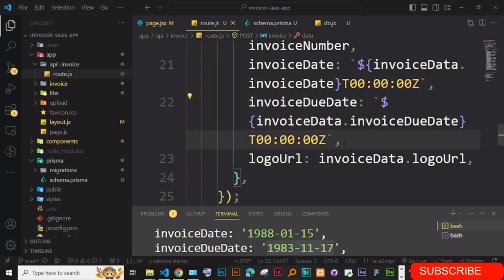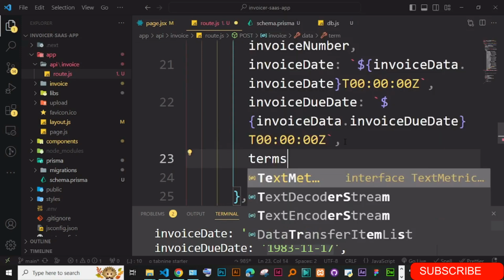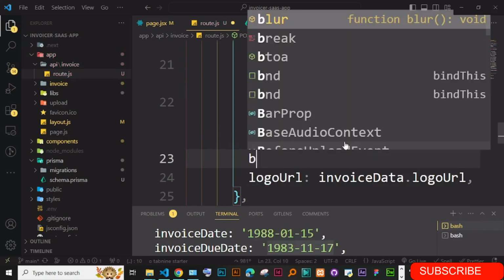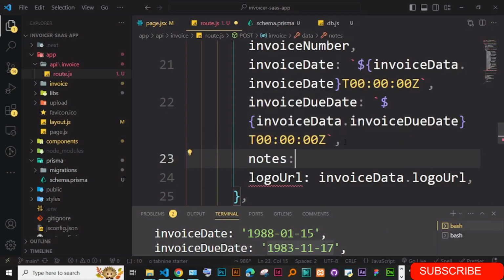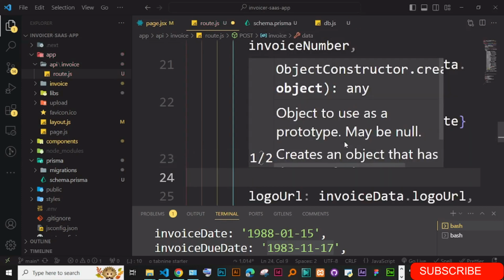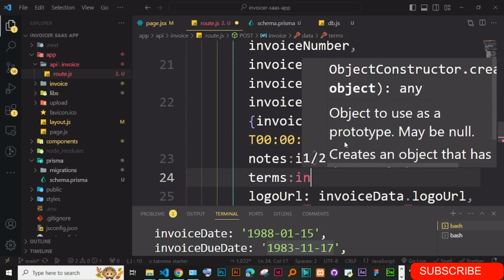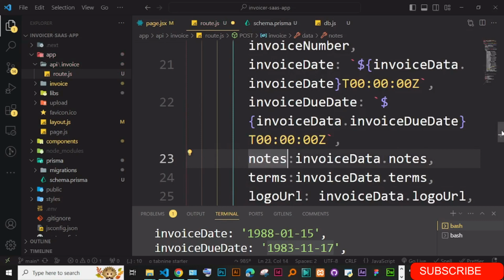Let's not forget to add our invoice terms. So just say terms. Let's start with the notes. The notes is going to be invoiceData.notes. Put a comma, and just say terms is going to be invoiceData.terms, as simple as that.